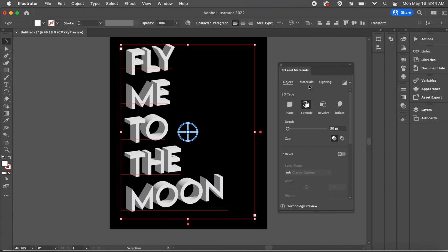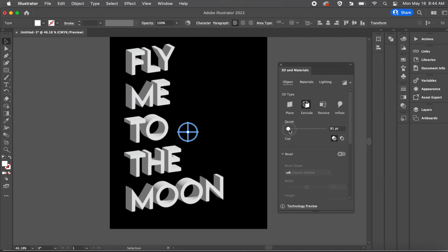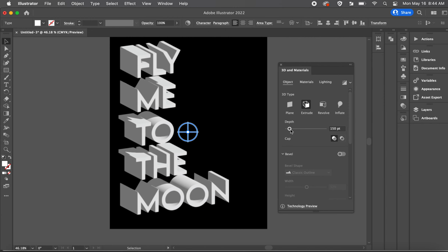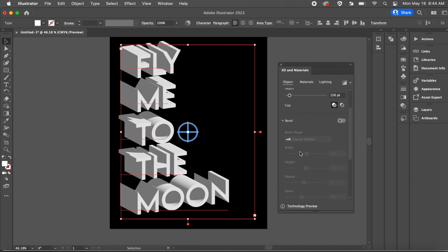So what we can do with the object menu, that's the one that pops up by default, you can change how three-dimensional your text looks. You can inflate your text. Adjusting the depth is going to stretch out how far the extrusion is. You can go through all of these settings.